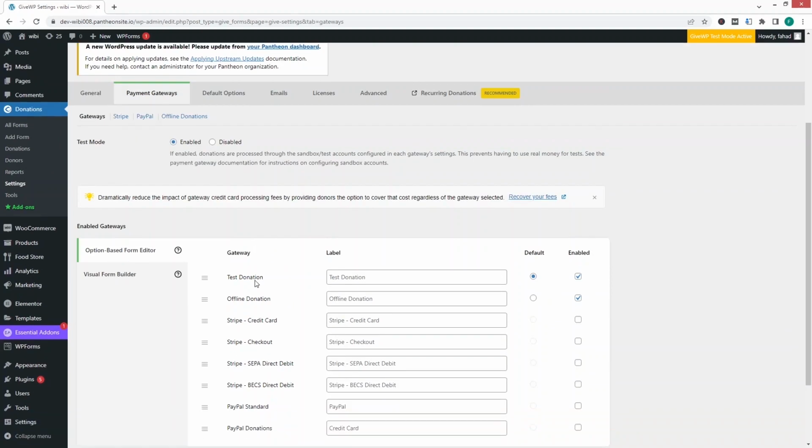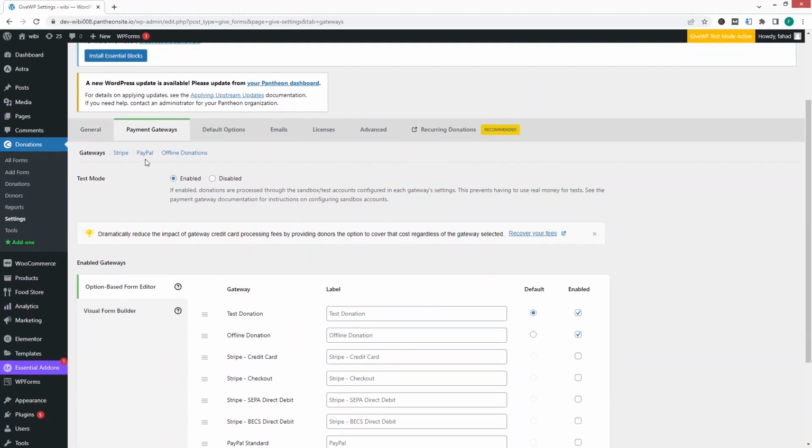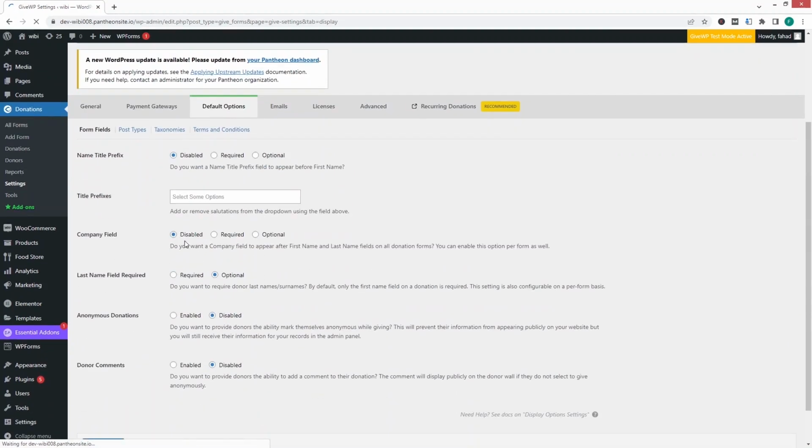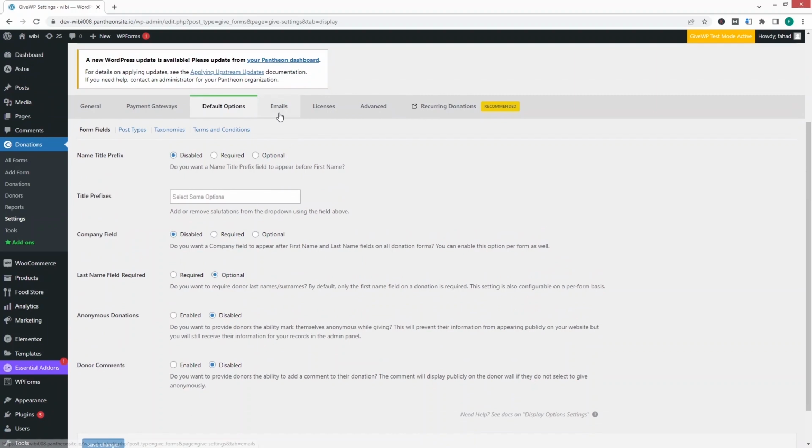I think we are good here with the details. If you want to add the details for Stripe or PayPal or the offline donation, you can simply go inside these options, and from there you can add the information about the payment gateway accordingly, depending on what payment method you want to use. Now let's go inside the default options. In default options, as you can see here, we have the name title prefix, the company field, and you can also see these other options as well. We also have the emails, the license, and advanced settings.